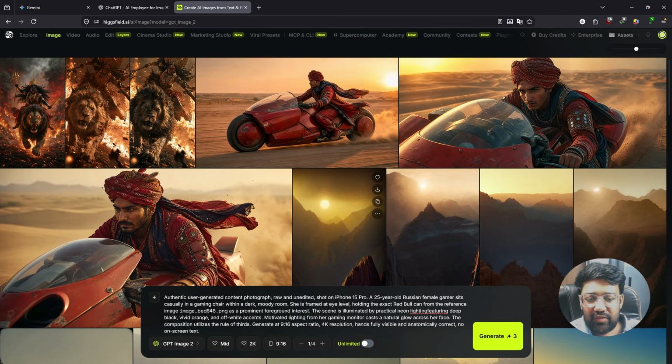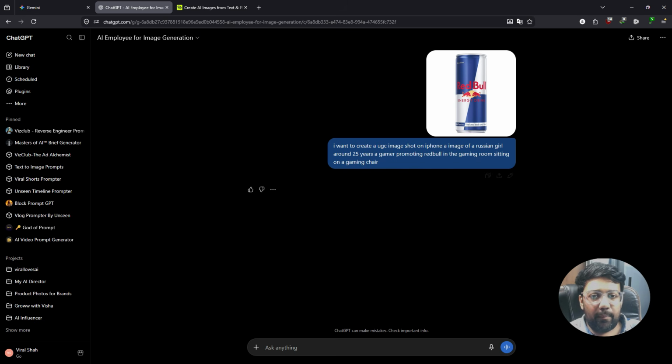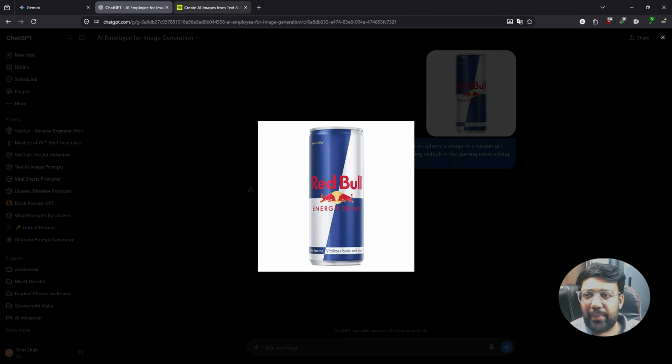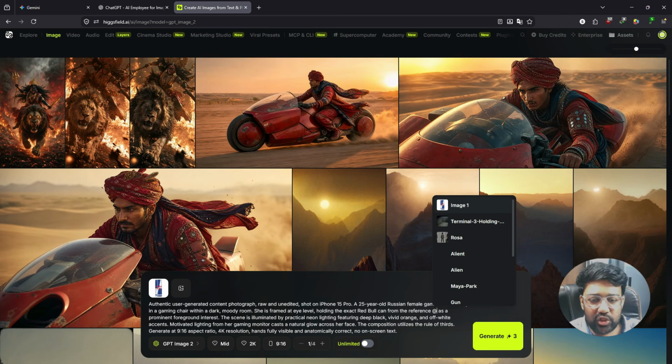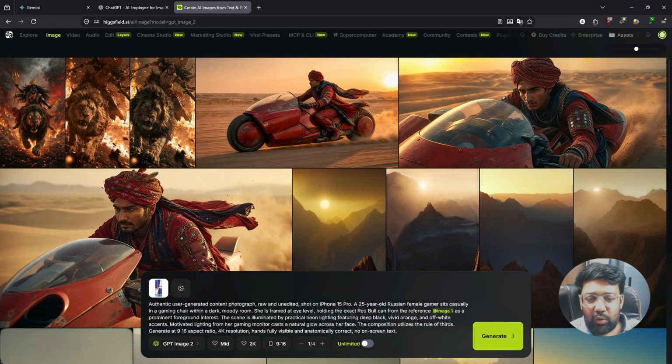And here you can see we need to give it a Red Bull image. So I'm going into ChatGPT, copy the image, and let's just paste it here. I am replacing the reference image link here. So let's just write reference image @ image1, and now this is ready. Let's just click on generate.